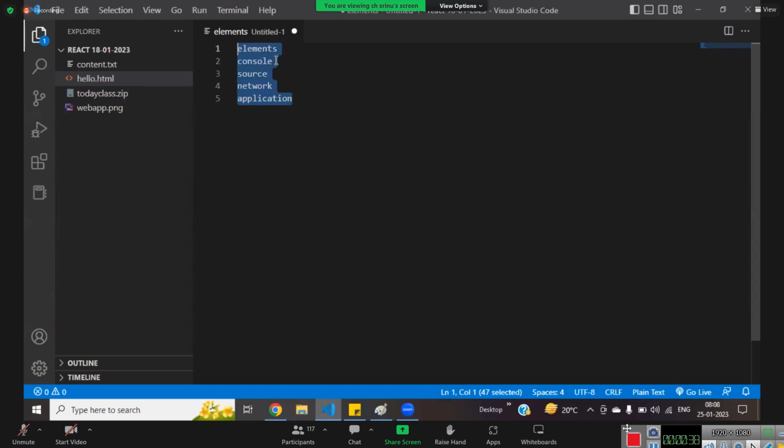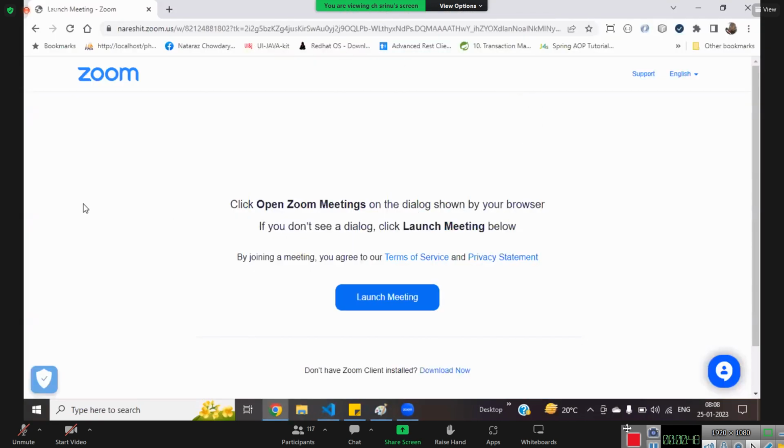Okay, tell me about the first one, the Elements tab. What does my Elements tab contain? Come on, see, whatever content is visible to the end user, that means whatever content is rendered inside the browser, that content-related code we can see in the Elements tab, left side part. That content-related CSS we can see on the right side, yes or no? Whatever content is visible to the end user, this content-related code we can see in the Elements tab.